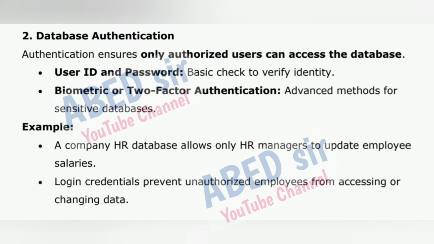2. Database authentication. Authentication ensures only authorized users can access the database. User ID and password, basic check to verify identity. Biometric or two-factor authentication, advanced methods for sensitive databases. Example: a company HR database allows only HR managers to update employee salaries. Login credentials prevent unauthorized employees from accessing or changing data.